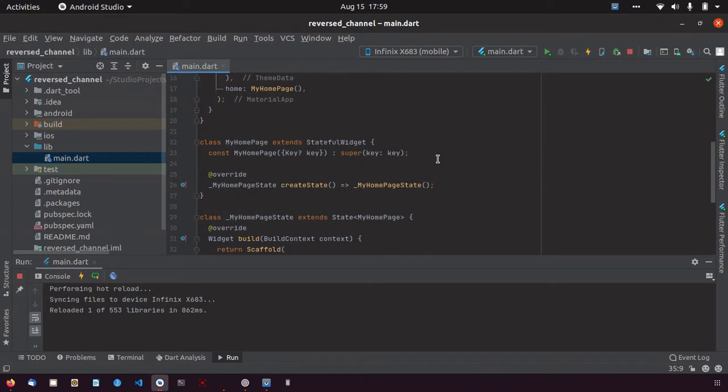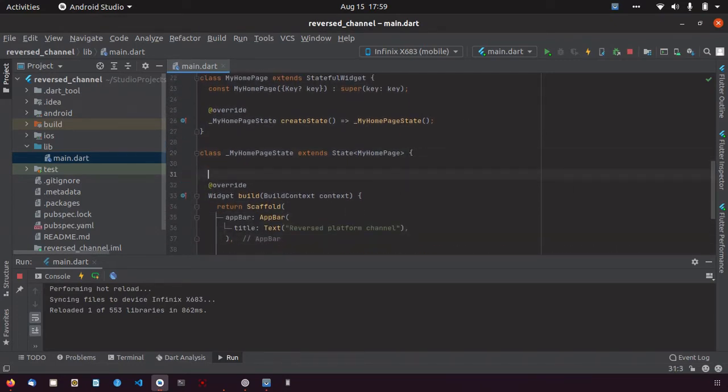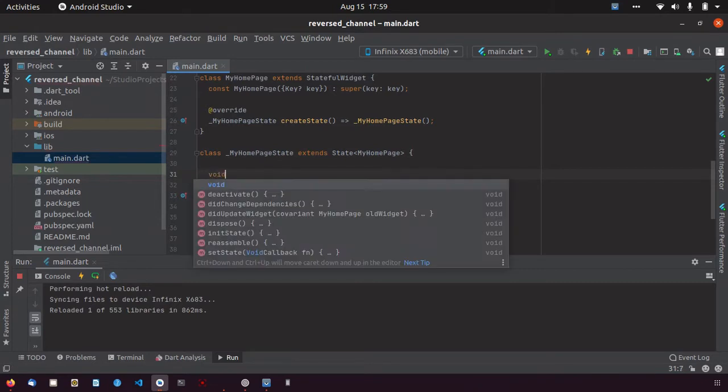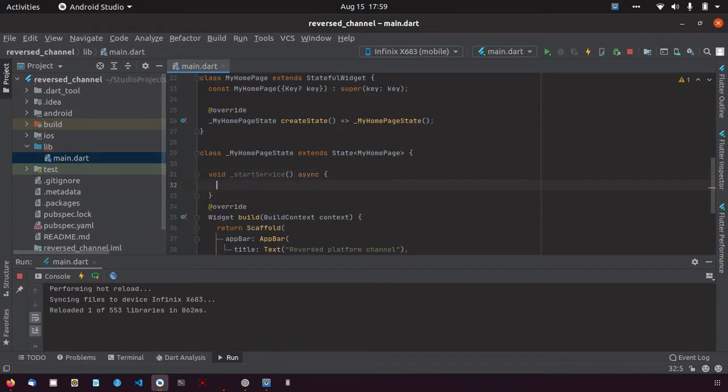So I'm going to create a method above here. It's going to be a void method because I'm not going to be returning anything. Basically this is just going to be startService, and it's going to be an asynchronous method because you're actually calling the native API. This is where I'm going to write the code for that.